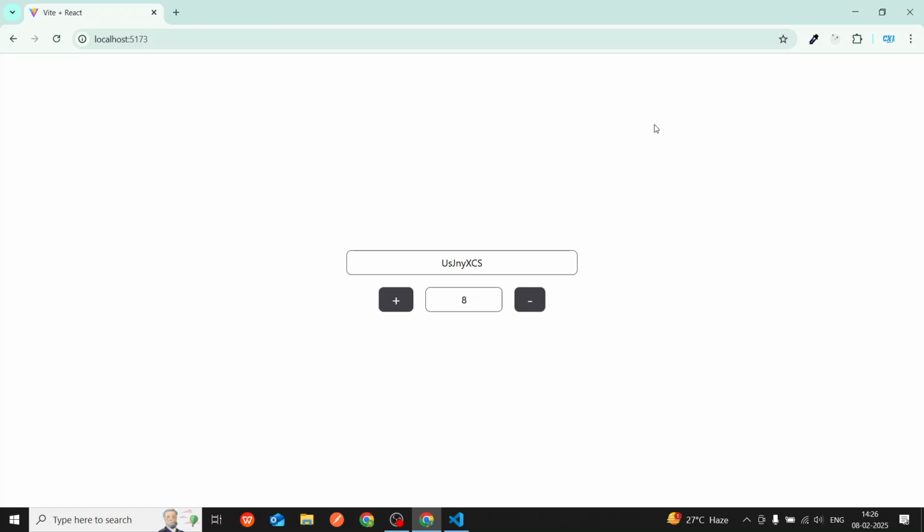In this video we are going to create a very simple project, but there is some big deal in this project: we are going to learn about two very important hooks in React. The very first hook that is very important is the useCallback hook, and the other is the useEffect hook.